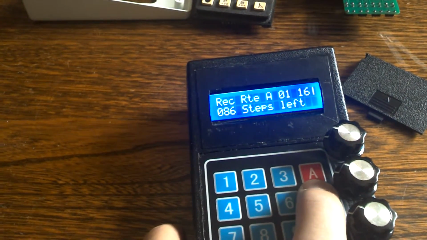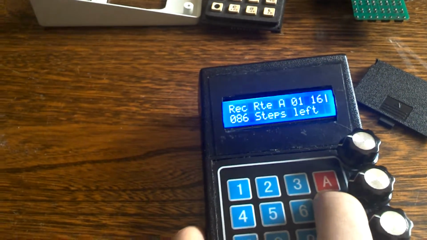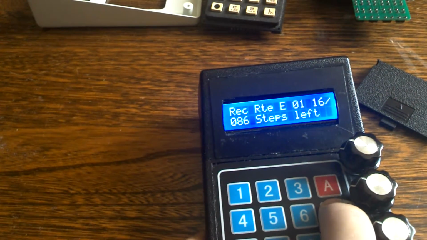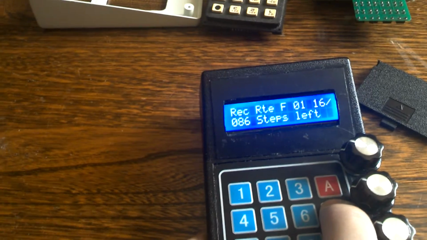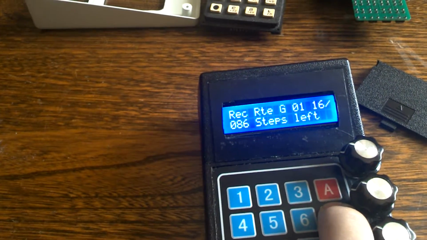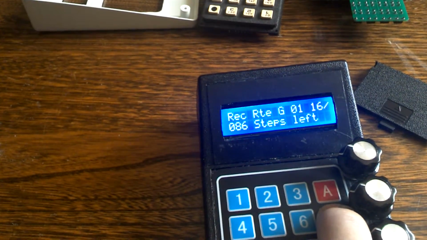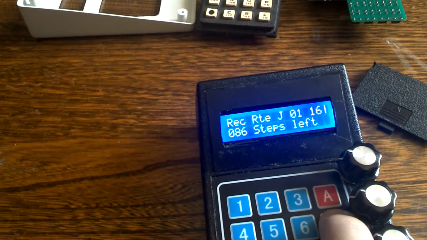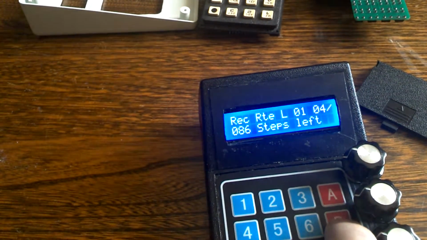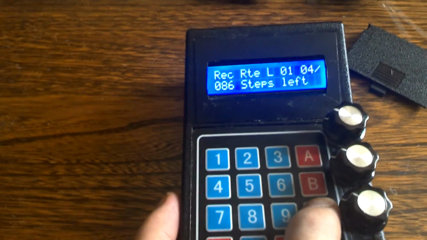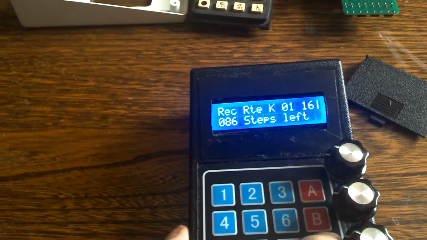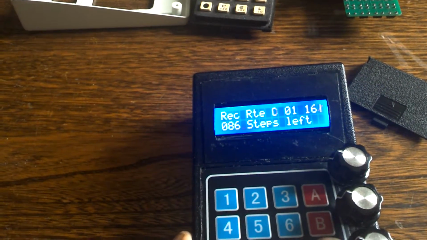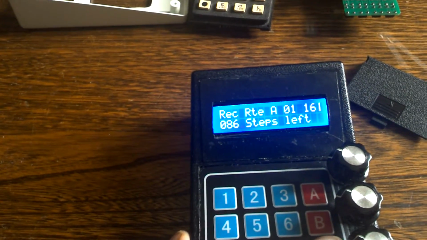And then the B button is the route incremental up. So as I press the B button, you'll see I'll go, in this case, alphabetically, and it stays on step 1. So route G, step 1, H, step 1, I, step 1, J, step 1, and so forth. It'll go through. If I press the C button, it's the down, so it'll go backwards. So the routes go from A to Z, whatever you want to program.